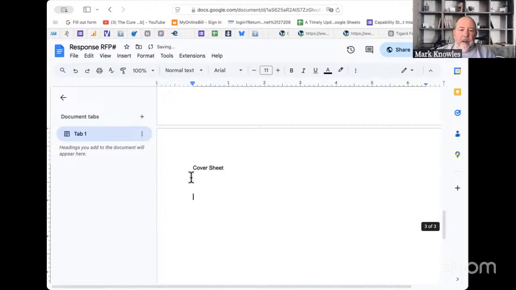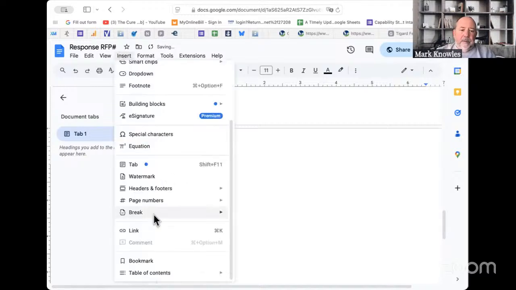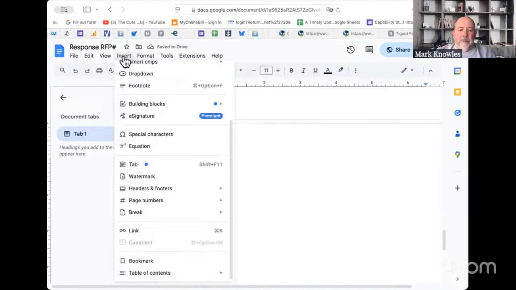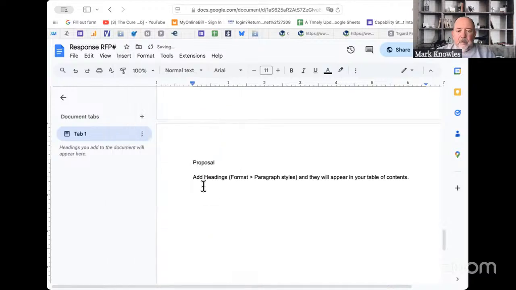And then I'm going to go down and go Insert, Break. I'm going to do a section break. This is going to be my proposal. And right away, I'm going to use the Google table of contents feature and start building myself a table of contents.